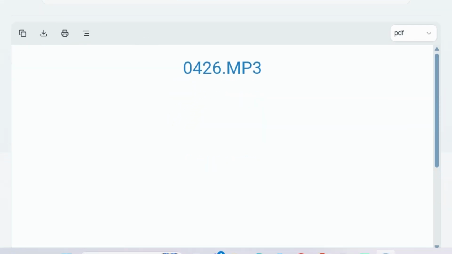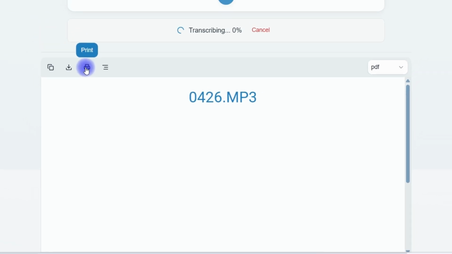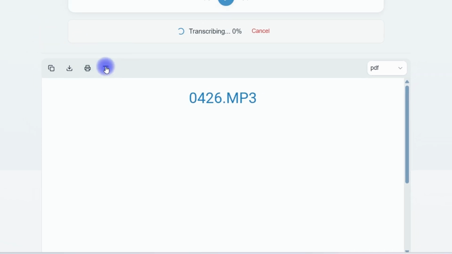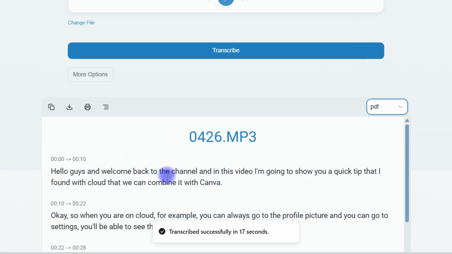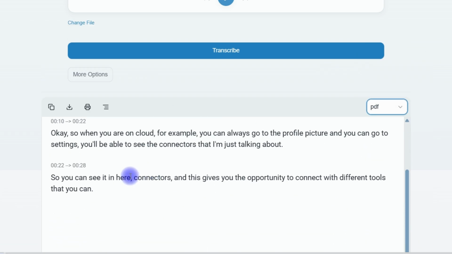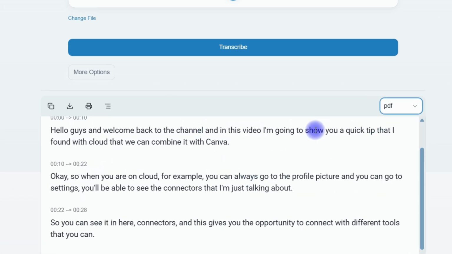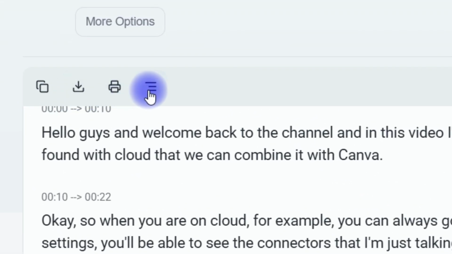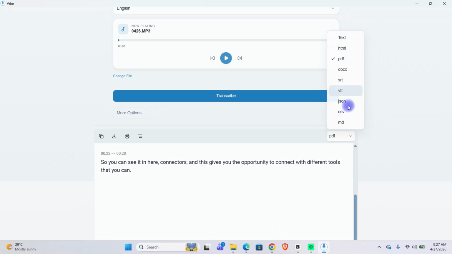Now the best part of this is that after the transcription, you can copy the text directly if you're interested in copying, or you can save or download it, or you can print directly, or you can change the alignment of the text as well. Over here you have other different formats that you can download from, and you can see the text that it has generated, very interesting, together with the timeline and everything.